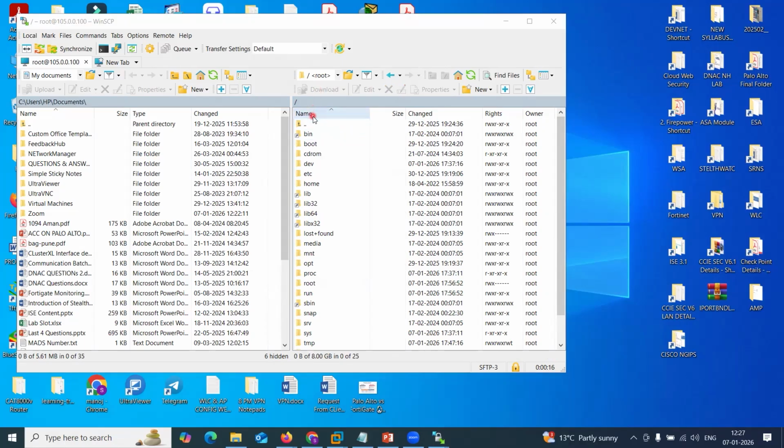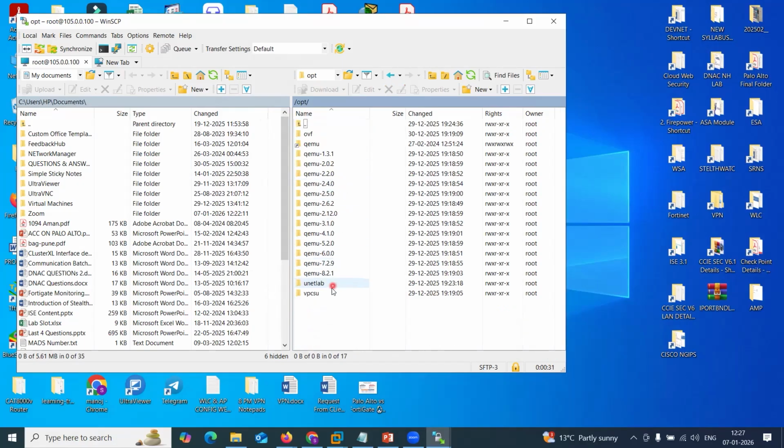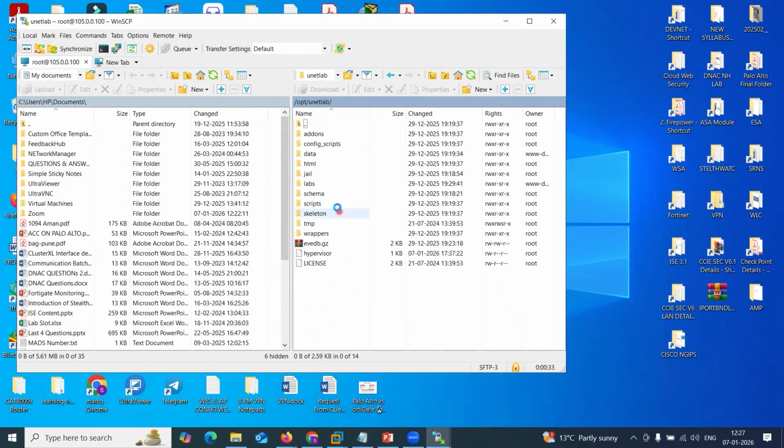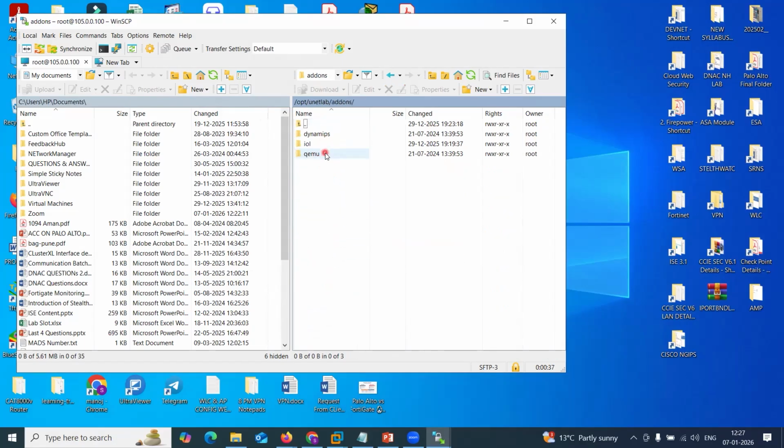Okay, from the beginning. Once you click over here, after that you can go to opt. So here under opt you have unetlab. Under this you have addons. Under this you have qemu. Right. So under this qemu we don't have any images right now. So we go to our download folder wherever we had downloaded.